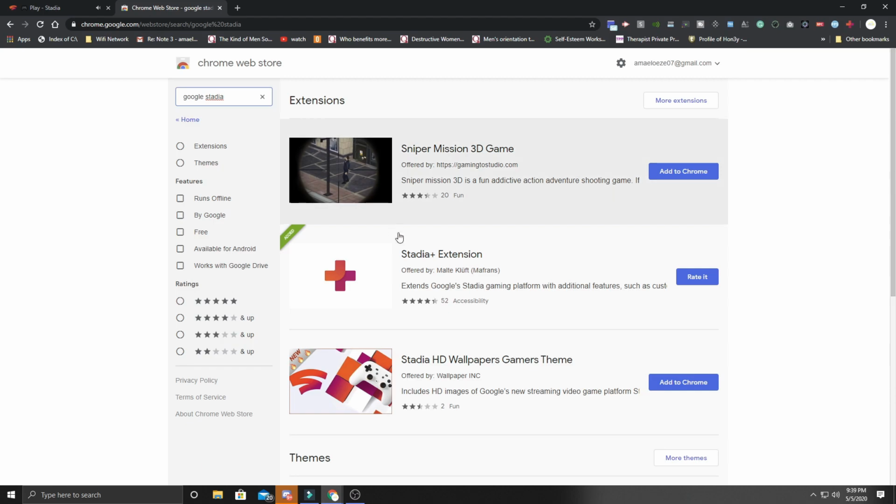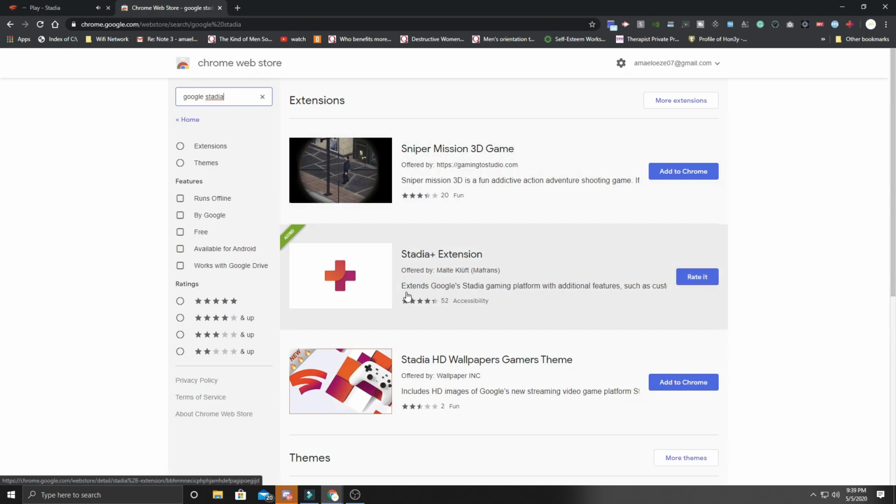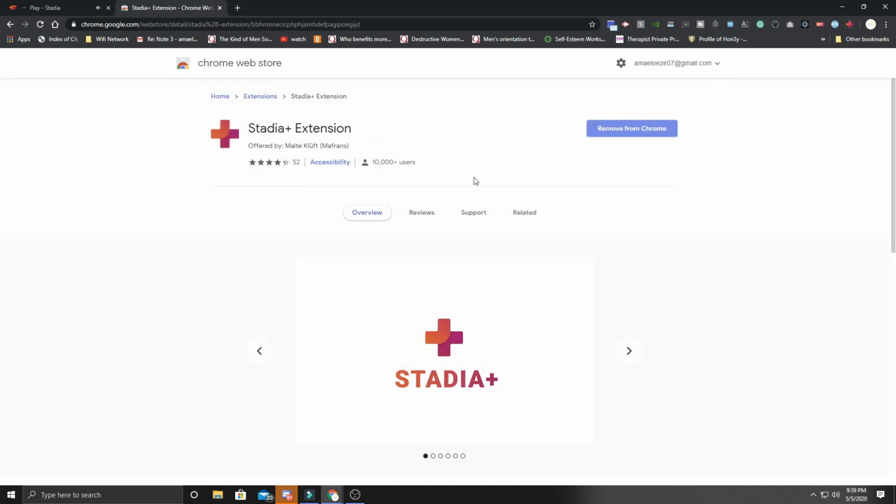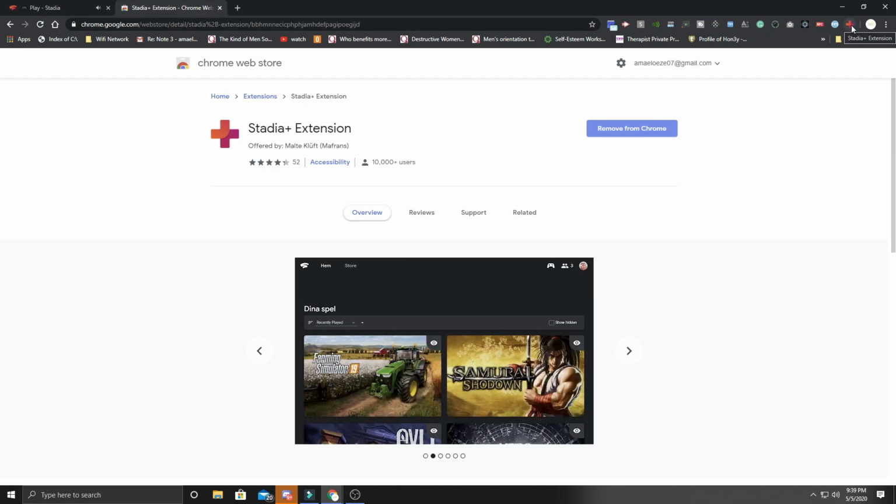All you have to do is download the Stadia Plus extension. Go to the Chrome Web Store, just Google that, and it'll bring you here. Then search for Google Stadia, and this should pop up. Click the Stadia Plus extension, and it's going to ask you to add it here. Once you do, it pops up right here, like you're seeing, the Stadia Plus extension.